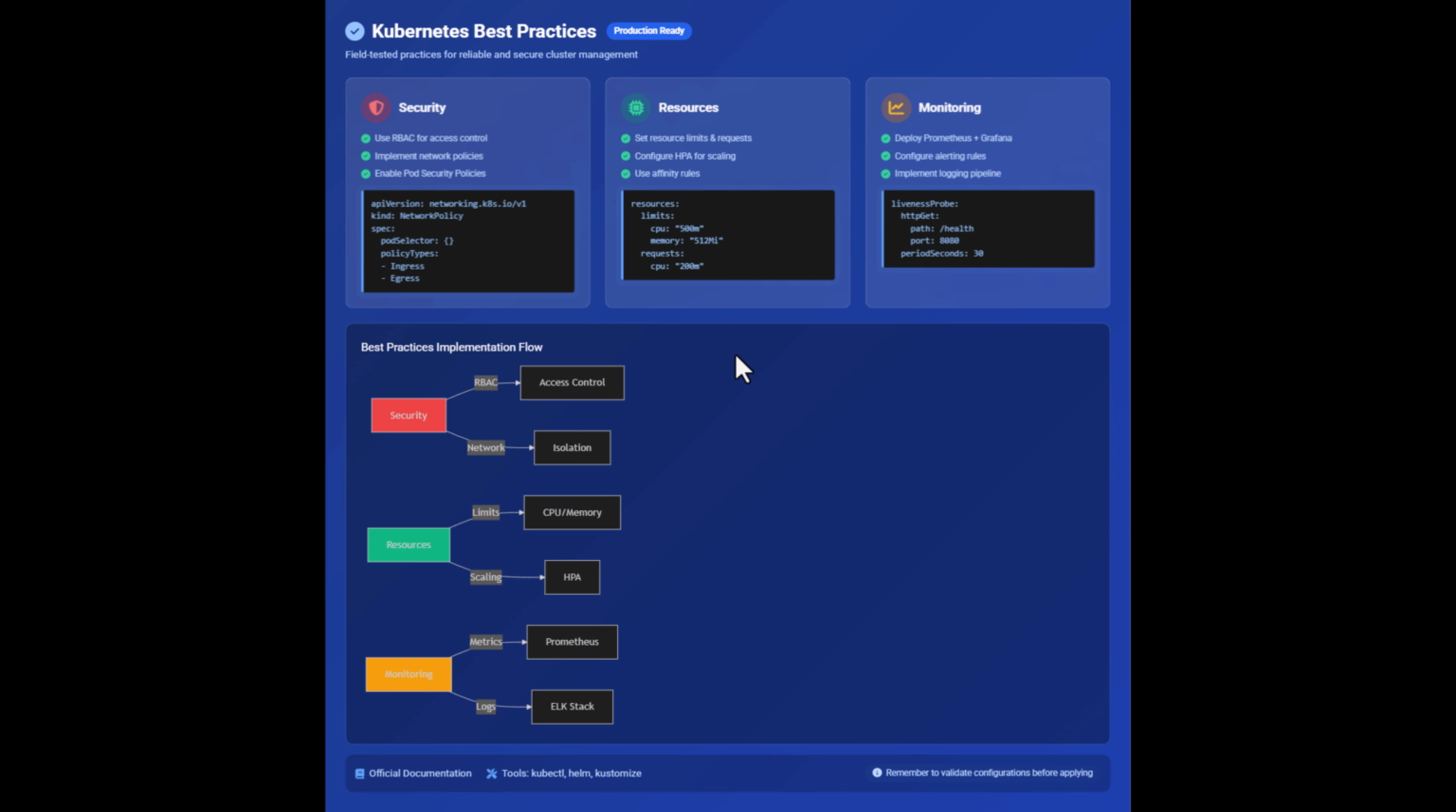Apply resource limits. Set CPU and memory requests or limits to prevent overloading your cluster. Use readiness and liveness probes. This helps Kubernetes know when your app is ready and when to restart it. Use external monitoring tools, set up tools like Prometheus plus Grafana for cluster metrics or ELK stack for logging.